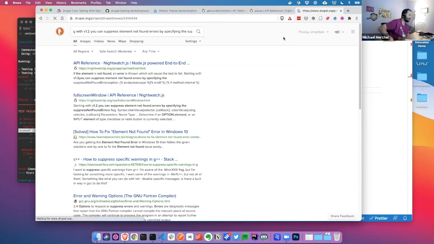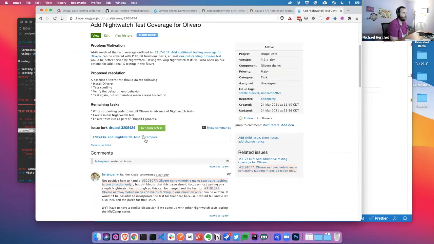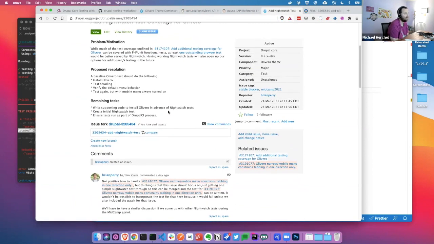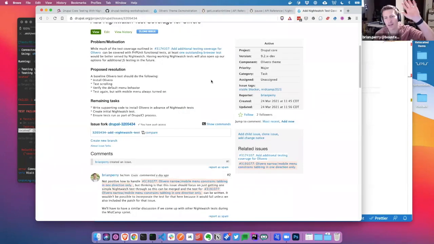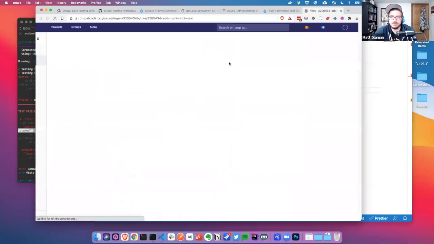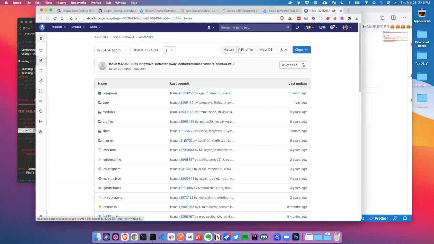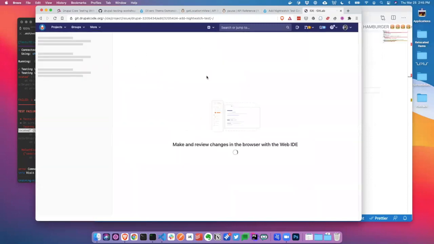Obviously, your patch is against 9.1, but I would honestly like to work on it maybe Saturday morning. Has anybody here used the new fork stuff yet? A few? Okay, so we're going to run through it, because this has been my new favorite thing since I am lazy and I don't like to have to clone down code. It's the best. So we're going to go to the web IDE inside GitLab.